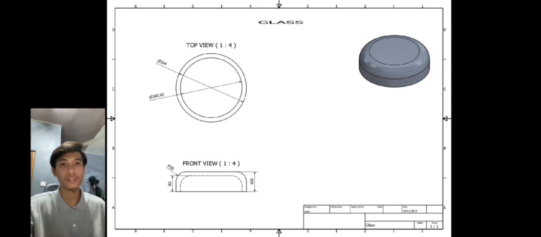From the top view, as you can see, it has outside and inside diameters. For the outside, it has a diameter of 344 millimeters, and for the inside, it has a diameter of 300 millimeters. From the front view, it has two heights, outside height and inside height. For the outside height, it has 100 millimeters, and for the inside height, it has 80 millimeters. So the function of glass is used to make it easier for users to see the conditions of the clothes in the washing machine while it is operating.